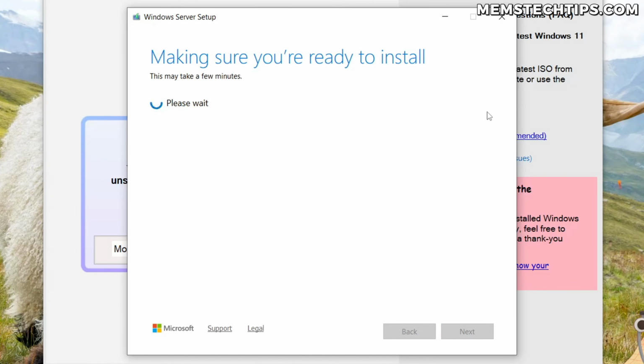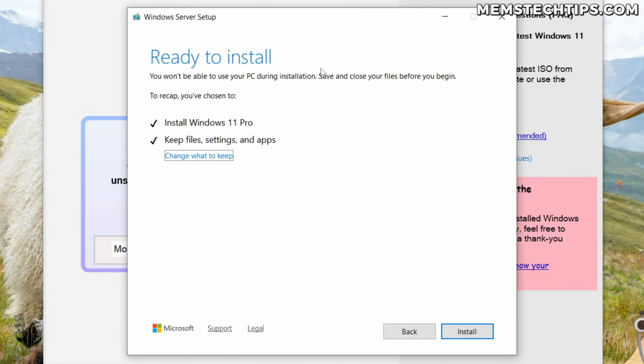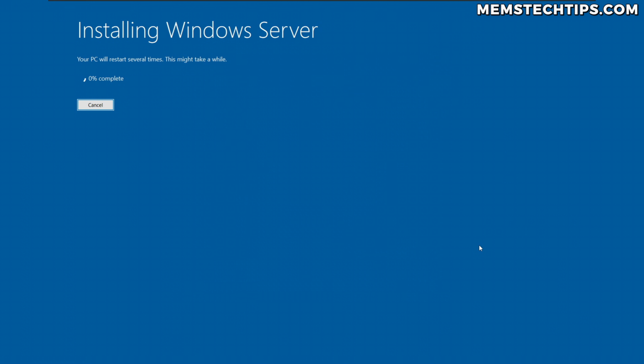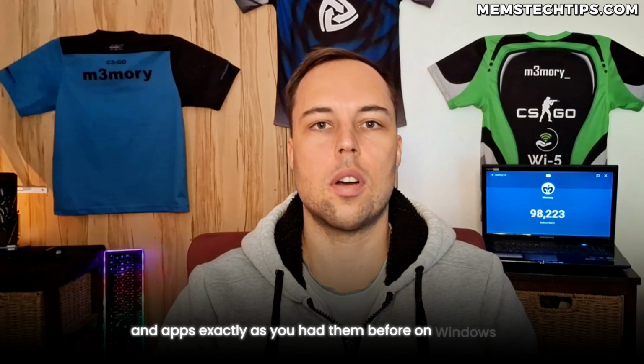It's going to do some final checks. And once that's done, you'll see a summary of what is about to happen. And if you're ready to install, you can just click on install, and that is going to start the Windows 10 to Windows 11 upgrade process. Now, once the installation completes, you'll boot directly into Windows 11 with all of your files, settings, and apps exactly as you had them before on Windows 10.